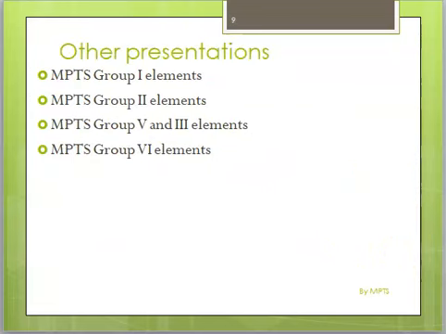This has been a short presentation. Thank you. These are the other ones we have. You can always refer to more notes in standard textbooks.